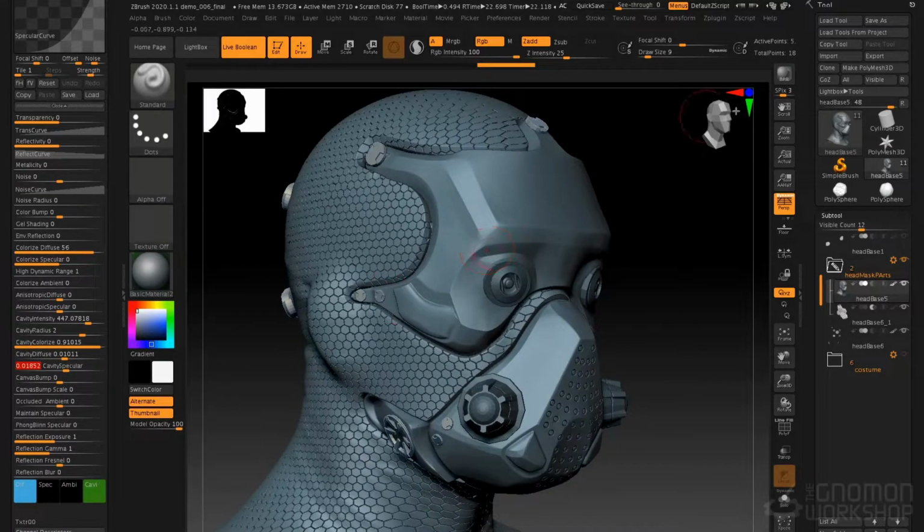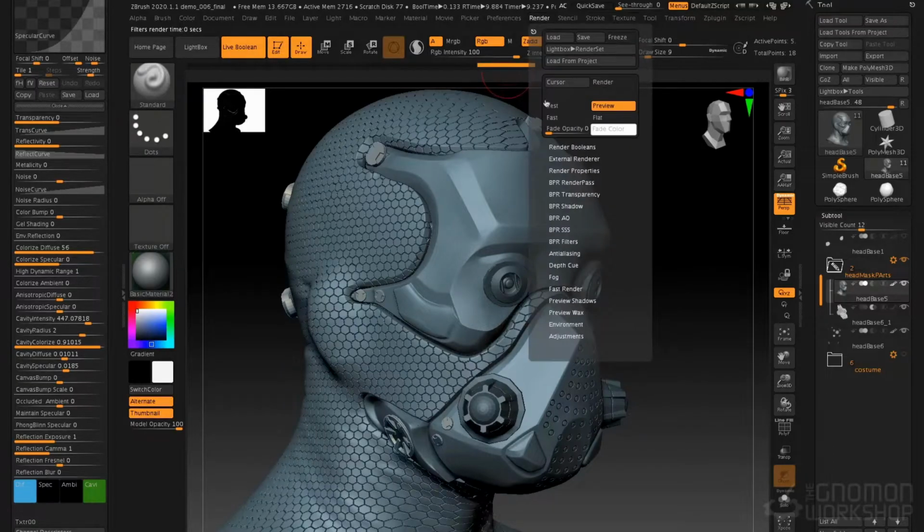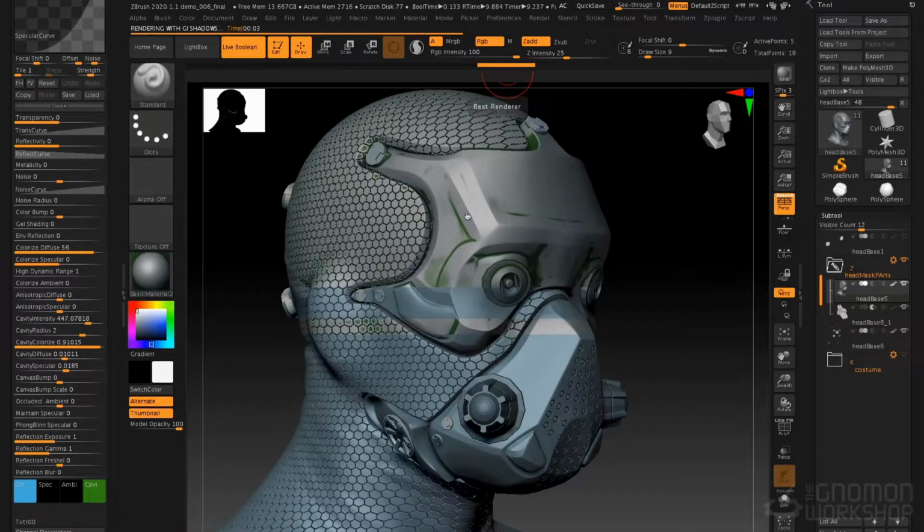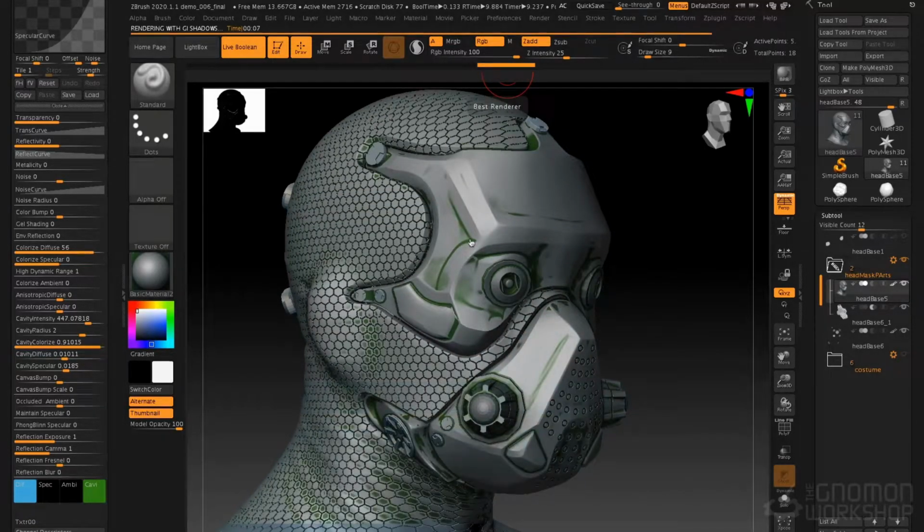Now, if I render this with BPR, I want you to notice that the cavity shading component does not come across. The reason for that is cavity shading is a material component that is only used in the best renderer. So you see we don't see it there. However, if I go ahead and tap on the background, that clears the render. If I go to render and then press best, that does a best render. It's a different rendering engine. And here you can see it's actually bringing that cavity component into the model.